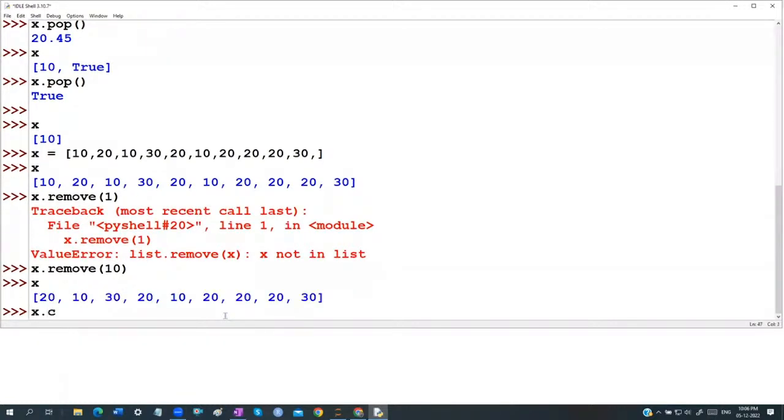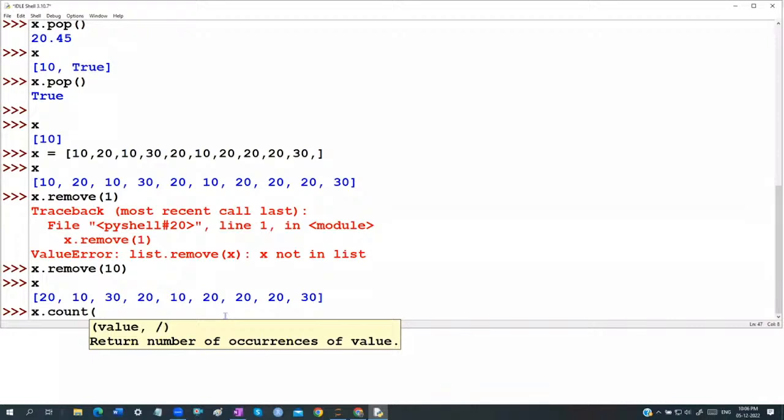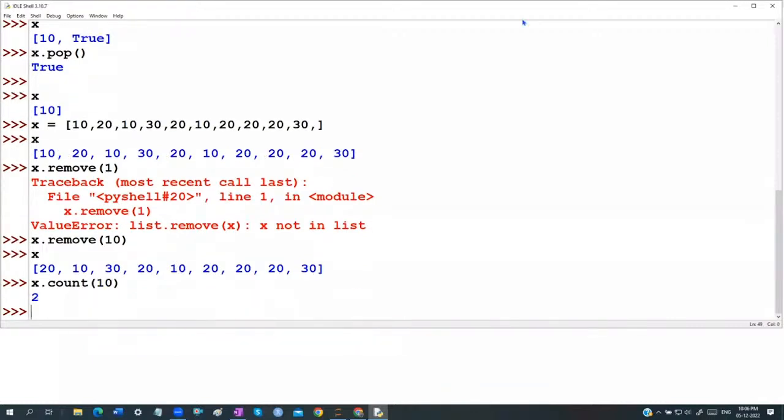Now, if you want, we can count it, guys. X dot count of 10. We can see the result is 2. Okay. So something like that we can see. So these are the 4 methods I have discussed.